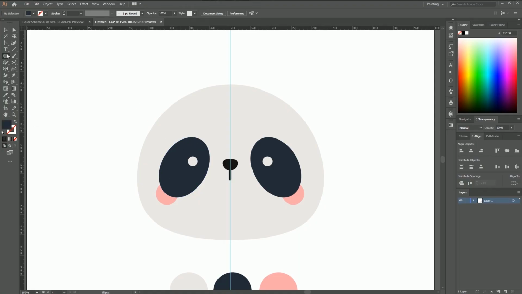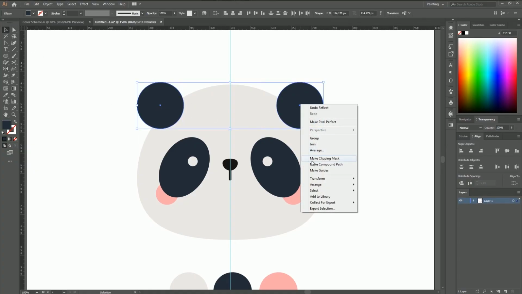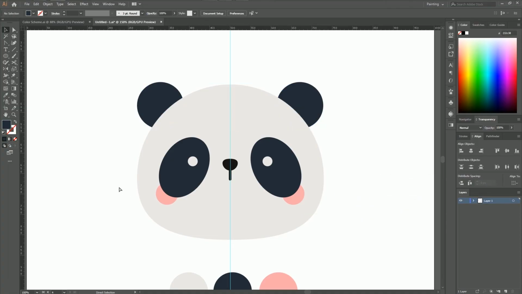Now grab the ellipse tool and let's create the small circle for the ear. Place it on the head and let's make a copy on the other side by using the reflect tool. So when the shape is selected, put the target on the guideline and drag a copy to the other side. Now let's select both of these shapes and we will send them to back by clicking on them with the right mouse button and choosing Arrange, Send to Back.